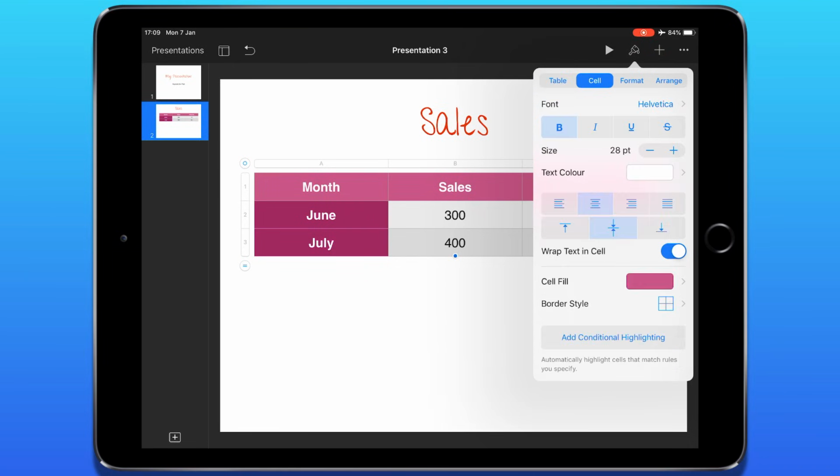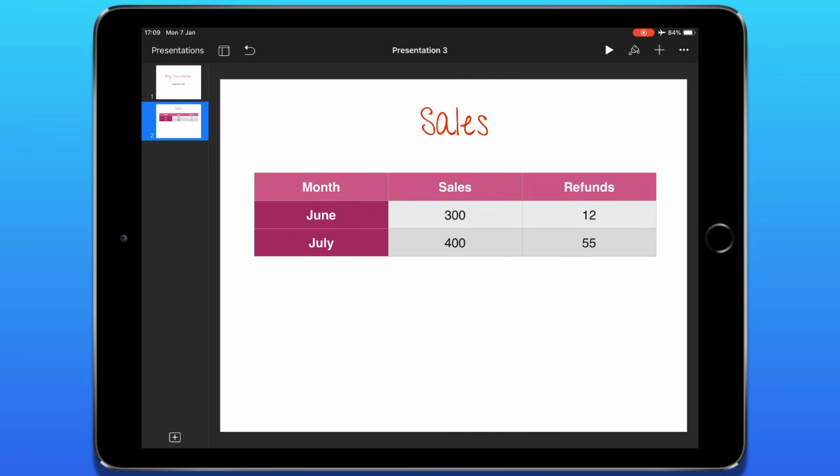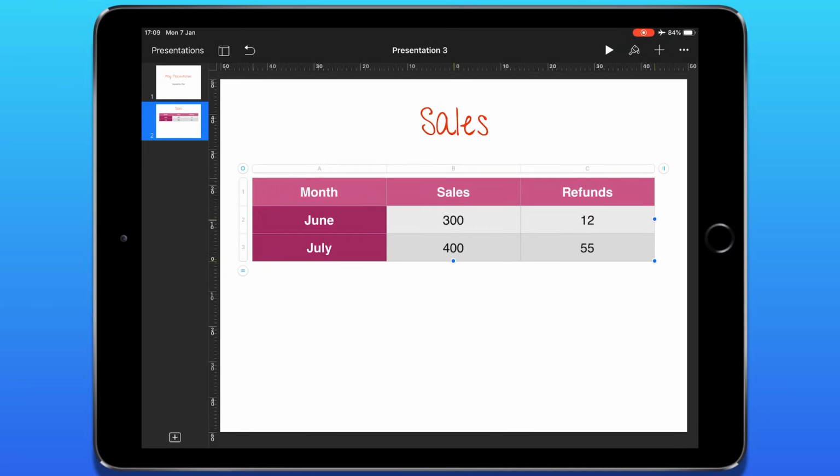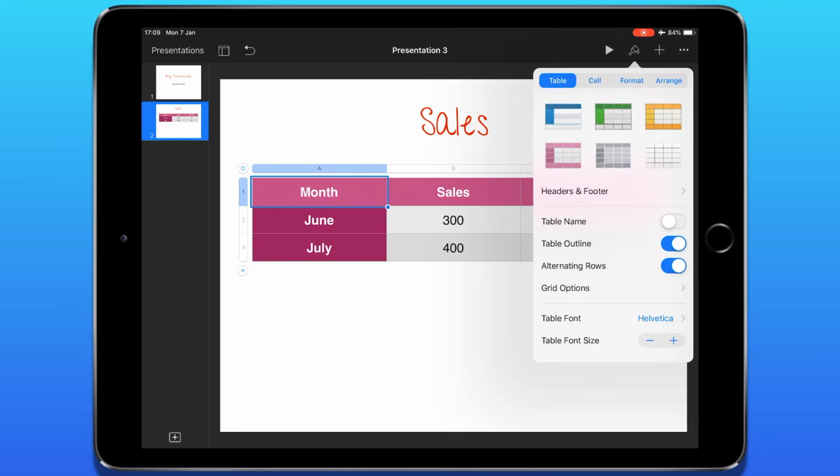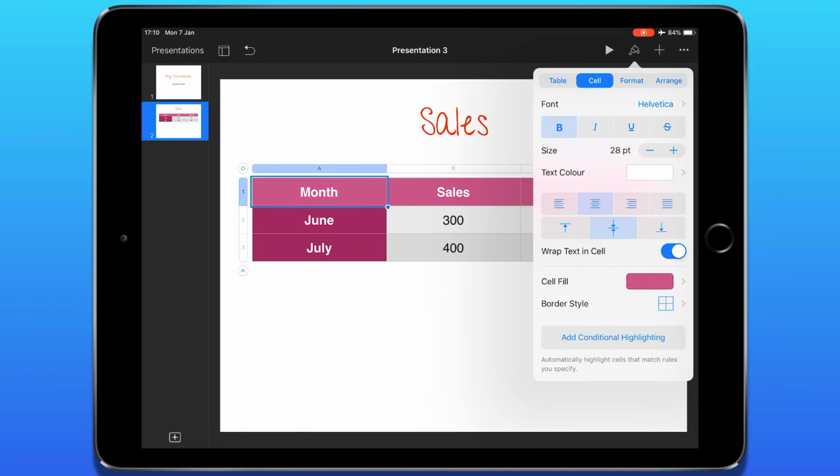Over in the next tab we have Cell. Here I can change the look of individual cells inside the table. For example, let's change what month looks like. I've selected that cell. I can go to the Edit menu, then choose Cell, and then make decisions about how this looks.